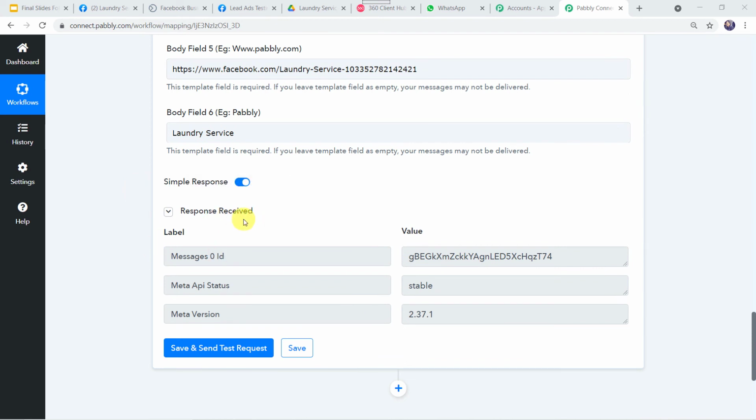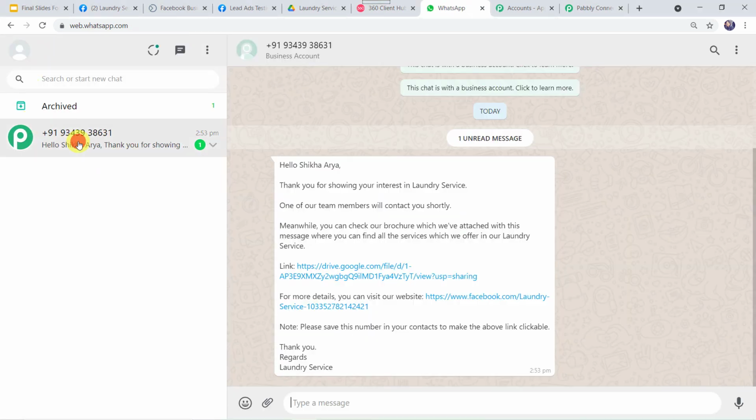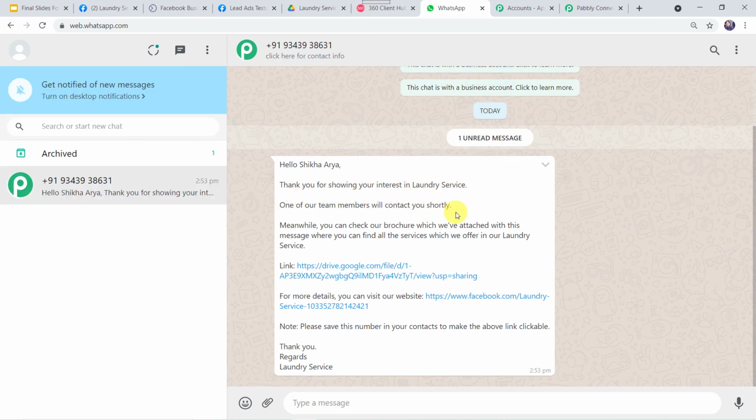Now let's check the WhatsApp number of the customer, whether he has received any message or not. So here we can see a new message. Hello Shikha Arya, thank you for showing your interest in laundry service. One of our team members will contact you shortly. Meanwhile, you can check our brochure which we have attached with this message. We can find all the services which we offer in our laundry service. Here the link is mentioned. For more details, you can visit our website. Website address is given. Note, okay, thank you, regards, laundry service.